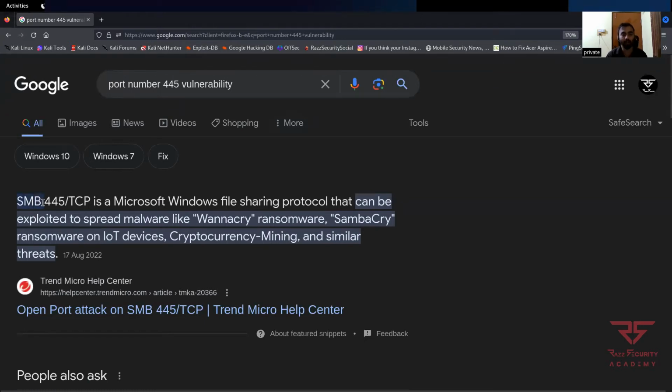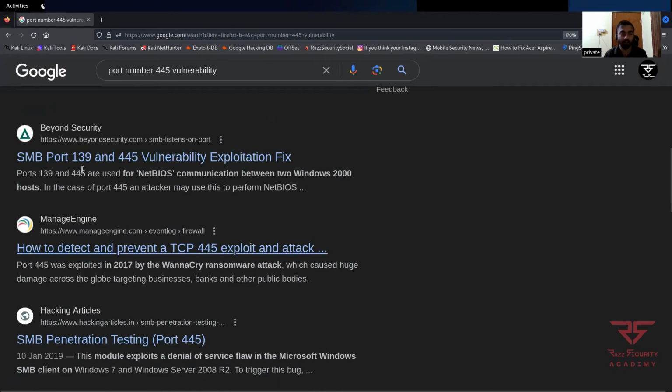SMB, we call it SMB service, which is also called Server Message Block. This SMB service is mostly used for Windows file transferring and file sharing, and it's exploited to spread malware like the WannaCry ransomware attack. We have heard about the WannaCry ransomware attack, no? This attack was done because this vulnerability was there in the 445 service, where they were demanding cryptocurrencies. And a lot of hackers use this vulnerability for cryptocurrency mining in various organizations.